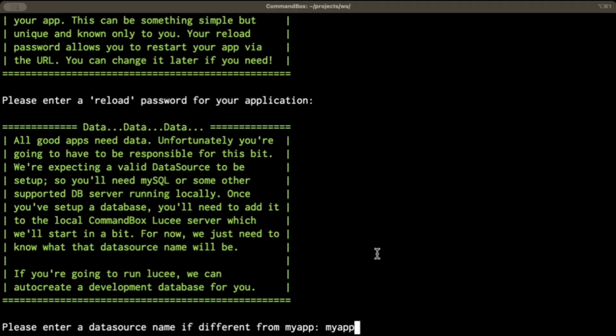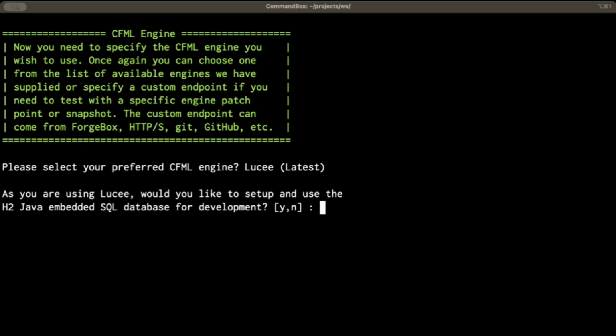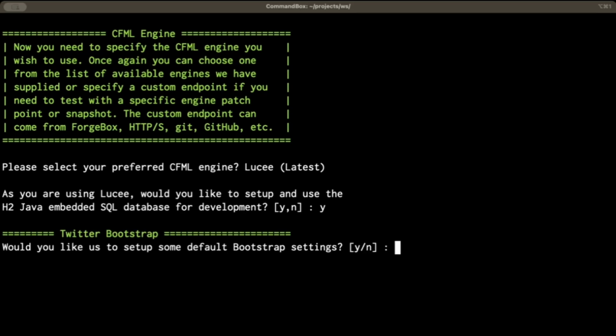It will default to the name we gave to the application earlier, which is fine for us. Next, we are prompted to select the CFML engine we wish to deploy, and we'll select the default, which is the latest version of Lucee. And since we selected to use the Lucee engine, the wizard asks us if we want to use the built-in H2 database. This is a file-based database that is perfect for development without needing to set up a separate database server. We'll select Yes, which will set up the database and the data source in our application.